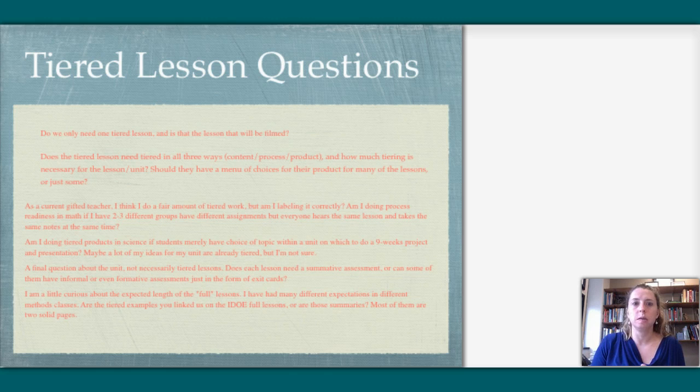Just send me an email and explain, because I don't tend to look at the grading things until the day that it's due. And then the expected length of the full lessons. The IDOE full lessons are about 2 full pages long, and I would say that's probably sufficient. I hate giving page lengths, because what I want is to be able to go into your classroom and implement the lesson in the way that you imagined it to be implemented.